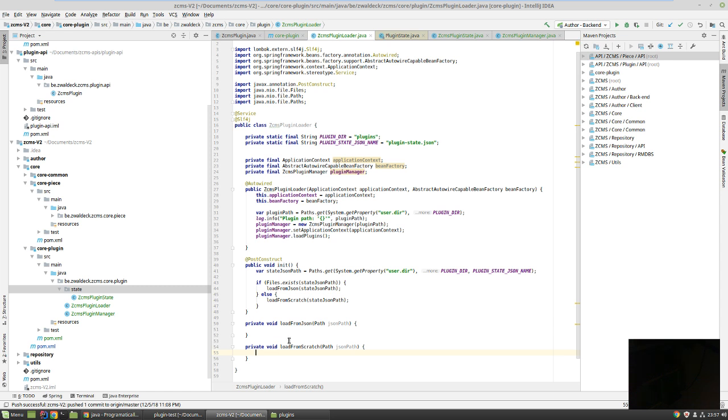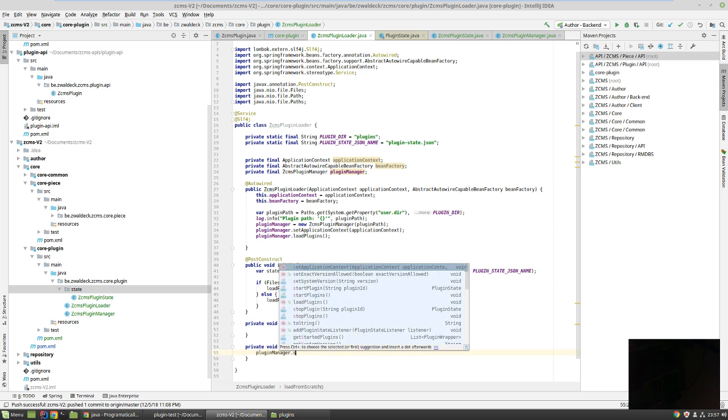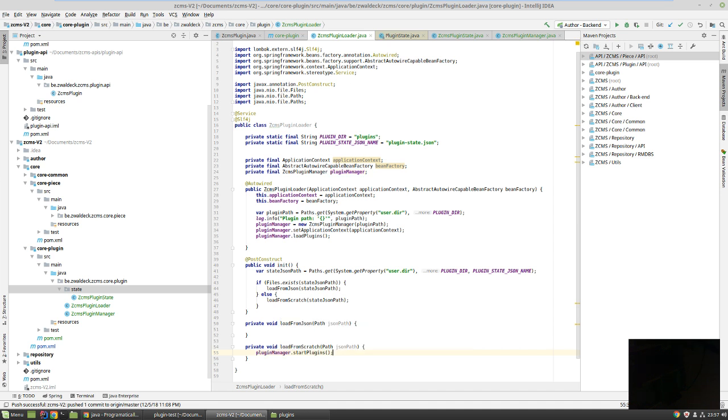So when we are loading from scratch, the default thing we will do is just start all the plugins, and when we start all plugins, we will also load in the state and everything is started, and then with the UI on the outer part we can switch this out eventually. So we will say pluginManager.startPlugins, which starts all plugins.